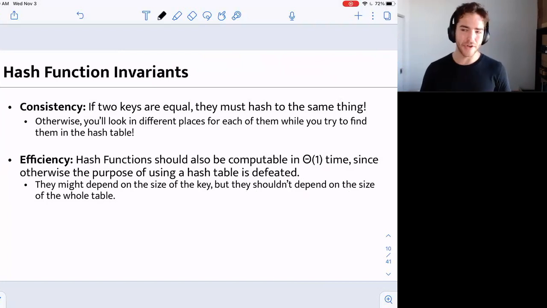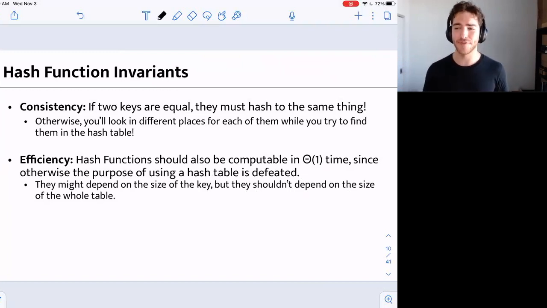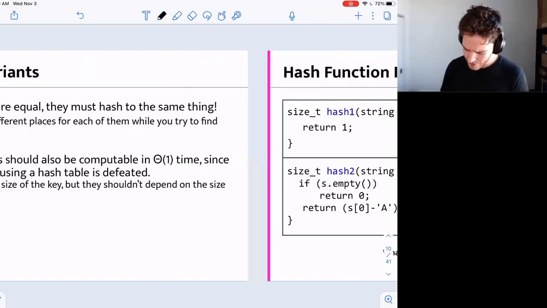The second thing we want our hash function to do is be efficient. The whole purpose of using this hash map is because we want to guarantee that O of 1 lookup, find, delete. And we're going to need an efficient hash function. If it's not efficient, that'll bottleneck our process, and it might not be O of 1 anymore. So those are the two invariants that we want: consistency and efficiency.